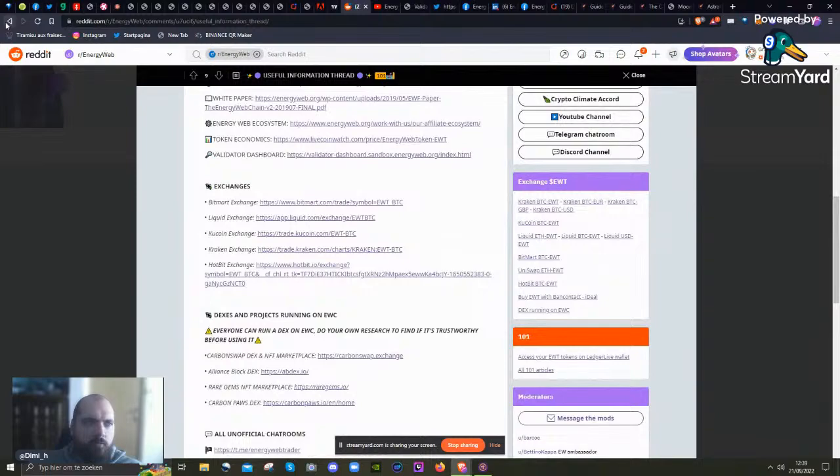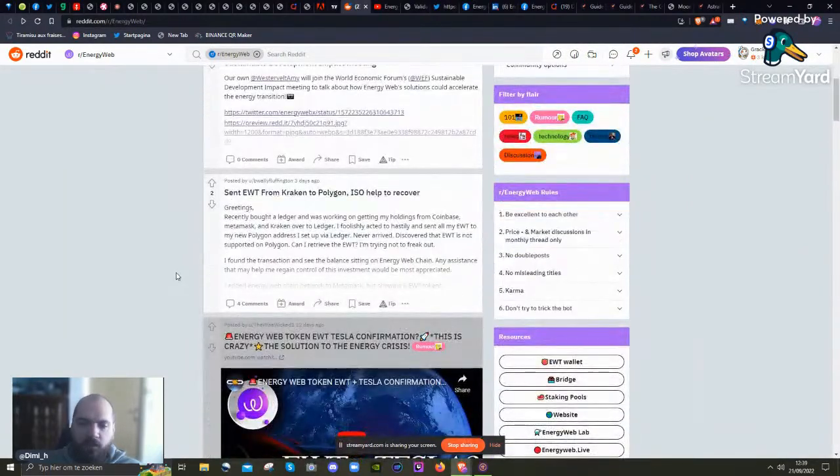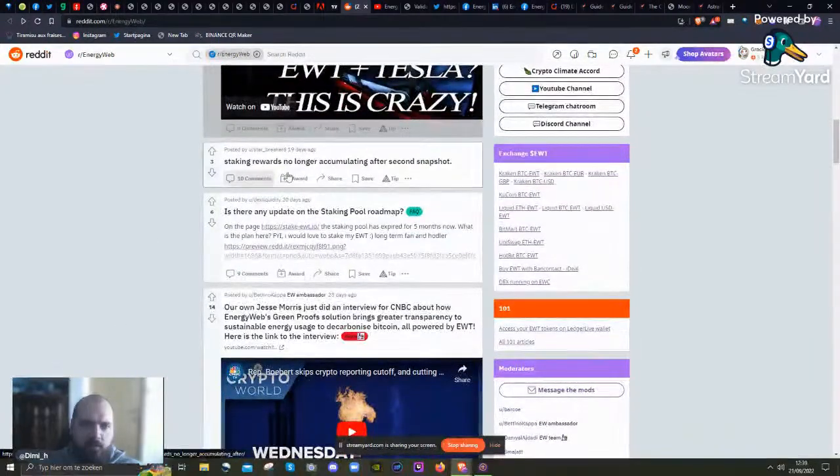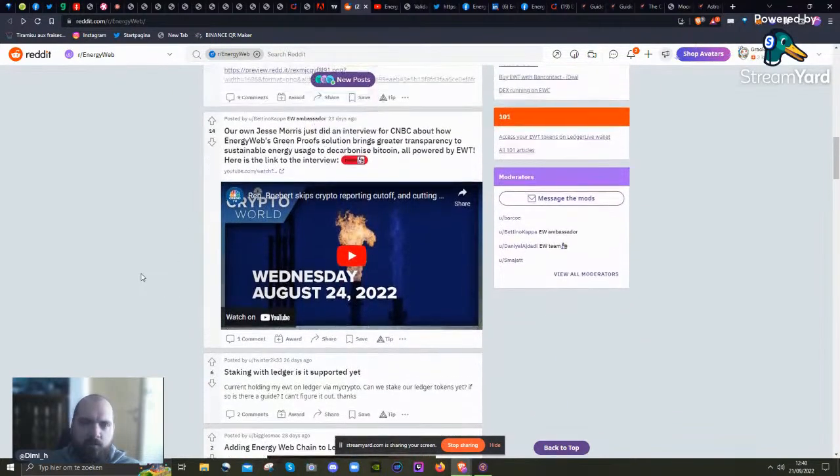Got a few Telegram channels that I'm a member of, and people have reached out to me to not show them anymore on screen. From Kraken to Polygon, ISO help to recover. That's a mistake he made. Staking rights no longer accumulating after second snapshot. Staking pool roadmap. Could stake and earn probably.